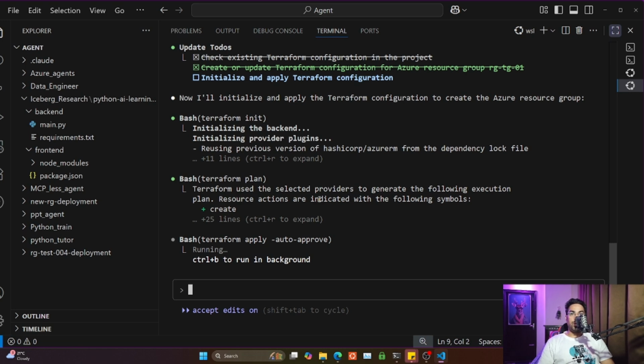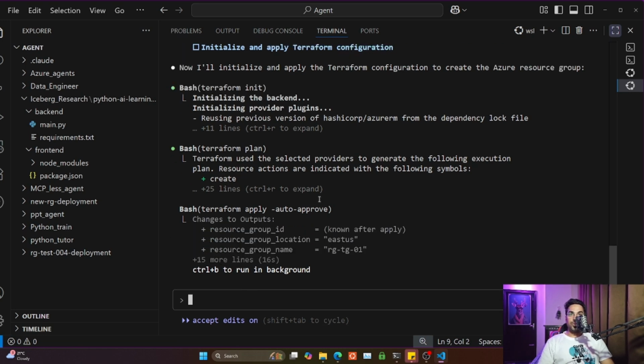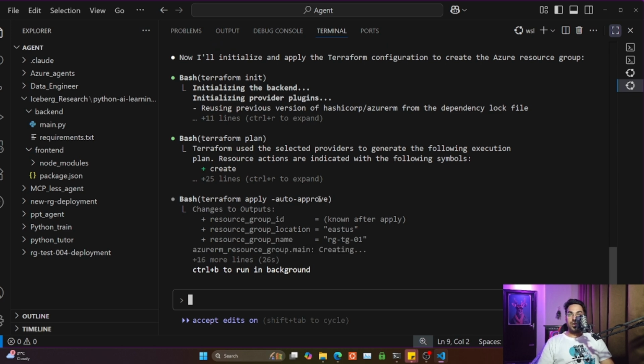the Terraform apply. So I'm pretty sure once it is deployed, it will give a confirmation also, like this particular resource group is created. So yeah, it is working as expected. We will just check in the Azure whether it created that or not. So let's just wait for some time.